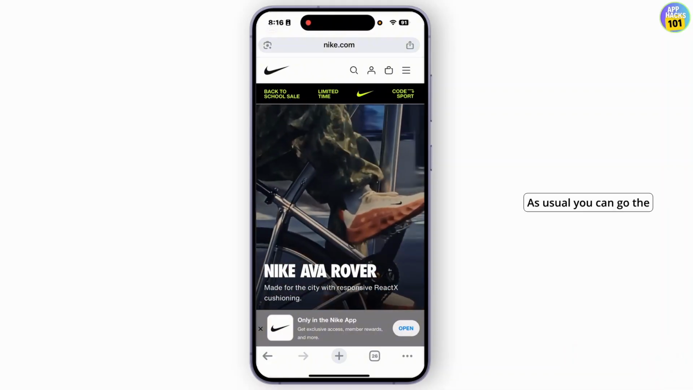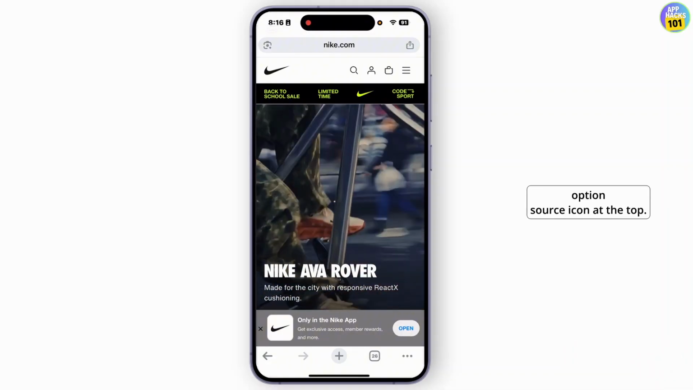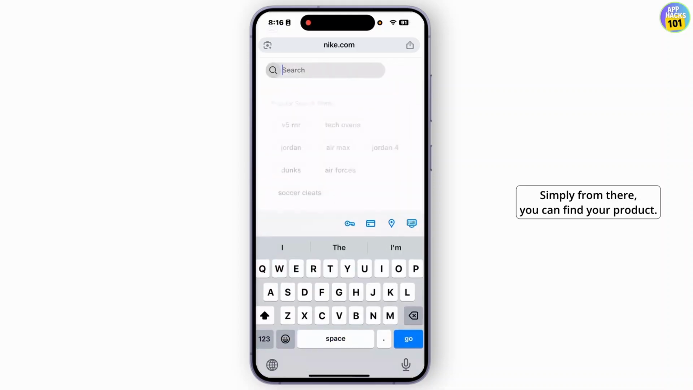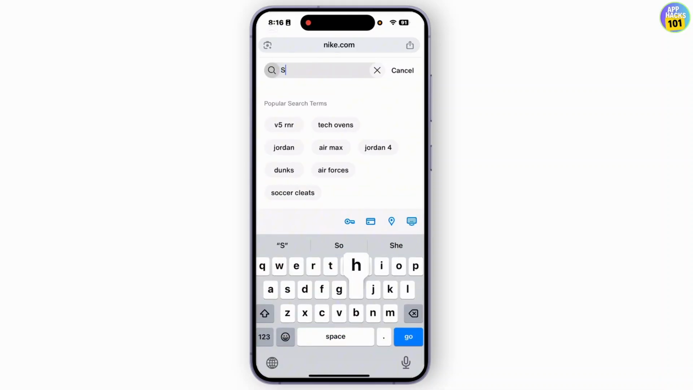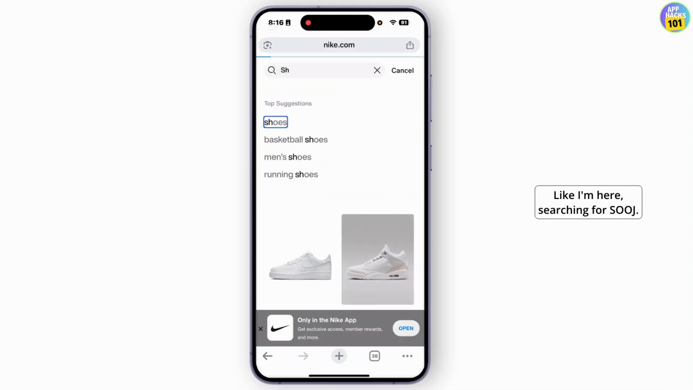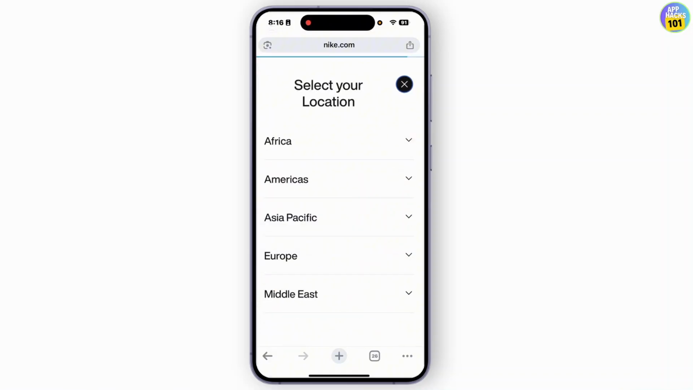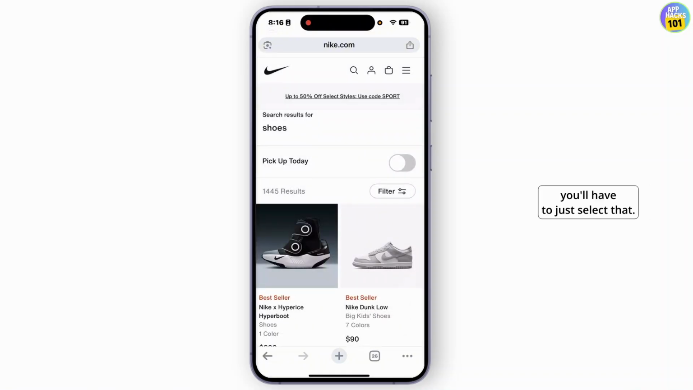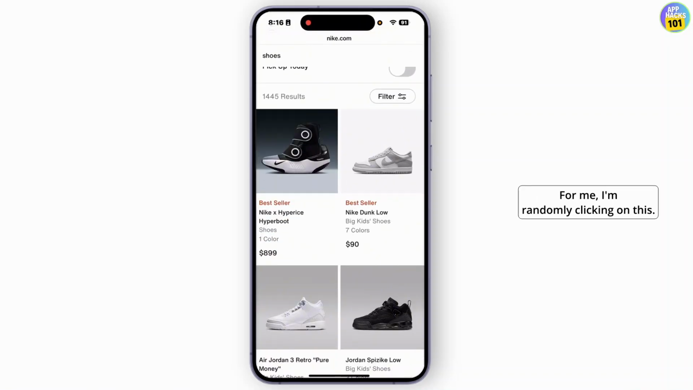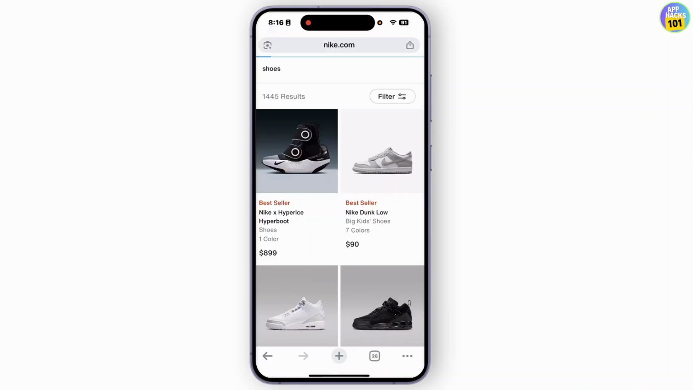From here, as usual, you can go to the search icon at the top. Simply from there, you can find your product. Like I'm here searching for shoes. After you find your product here, you'll have to just select that. For me, I am randomly clicking on this.